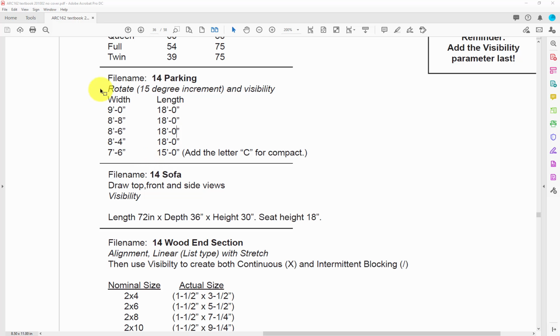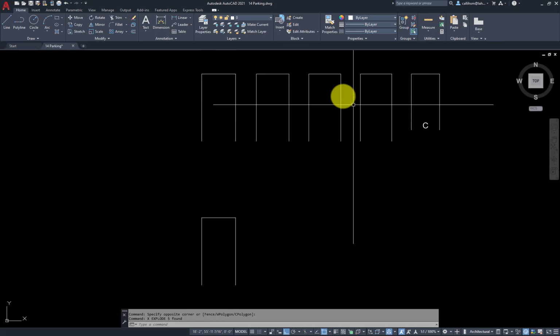Okay, the next one to work on is the parking space. There's going to be a variety of sizes, and these will be the names of the states on the left here, and also the actual width of the item and the length of it. They're all 18 feet except for the compact space, which is 15 feet. So they look like this when you draw them out.